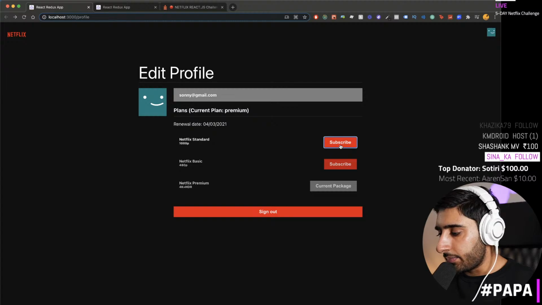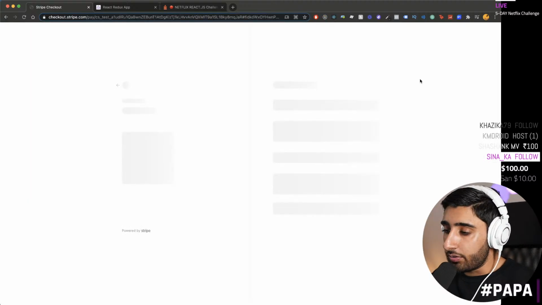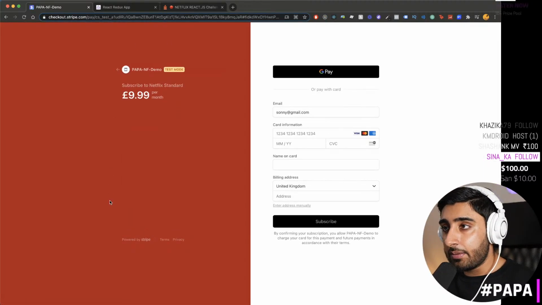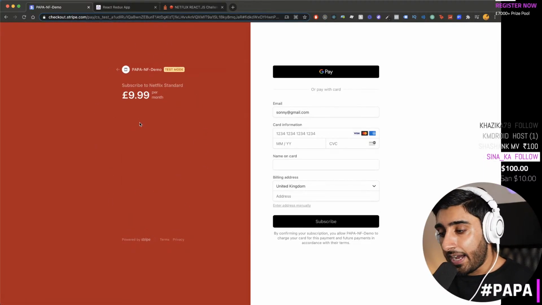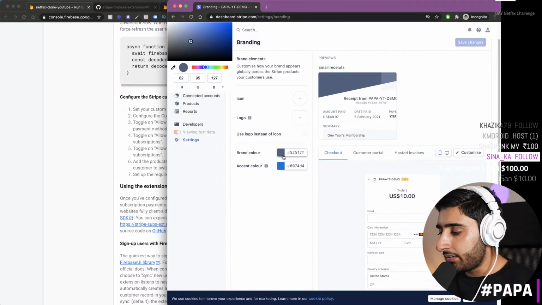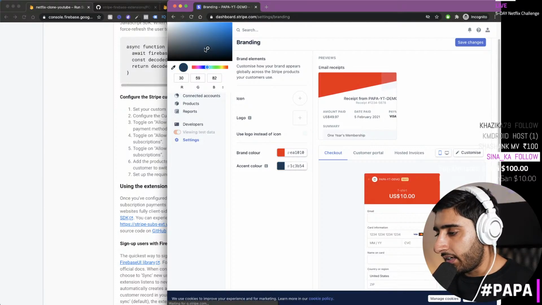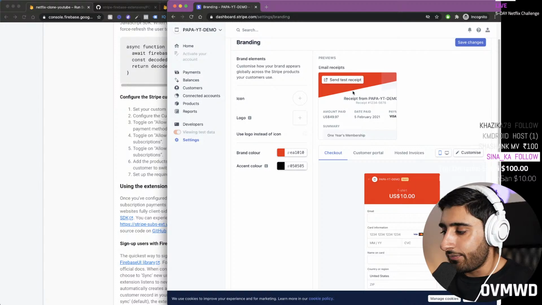If I click subscribe, it's async, so it does take a second. As an extension, once we're done, you can add a loader if you want. But you can see this look and feel. If we gave the Netflix standard plan a product image, it will come up at this point. We can add logos and stuff like that inside the branding section. So here, I'm going to change the brand color to a sort of red, just to resemble a bit of Netflix. And then the accent color, let's say black. So it's that kind of Netflix colors.